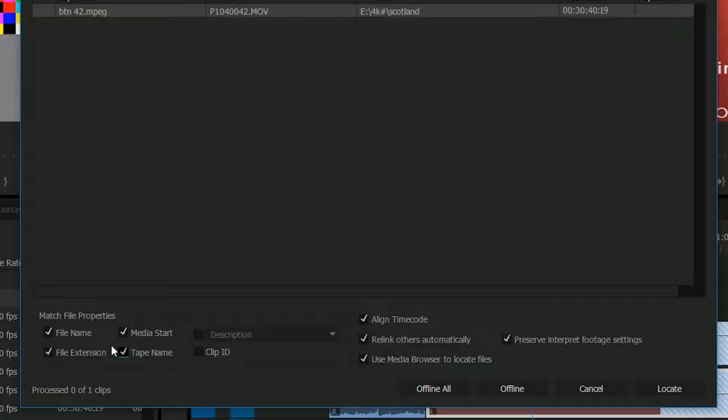I'm only going to have a tape name if I've captured it off tape and given it a tape name, but you can use that to make sure that when it matches automatically, it chooses these as well. And there's also clip IDs and descriptions. All these are the things which you're saying, yeah, use that to automatically match clips. The other one's pretty obvious here.